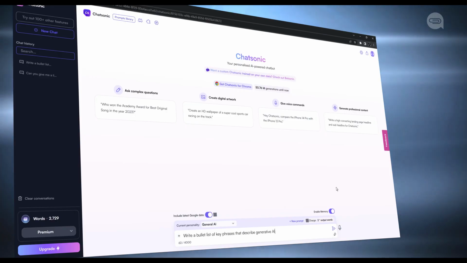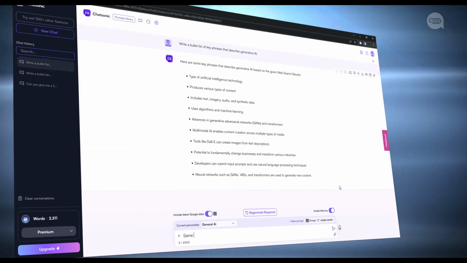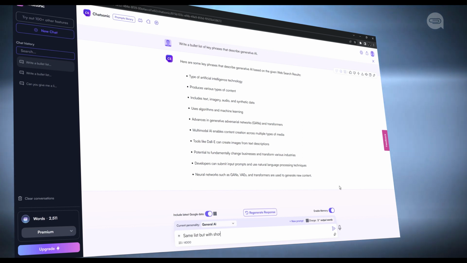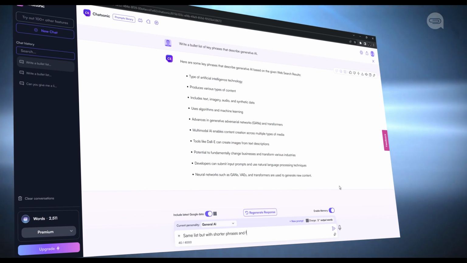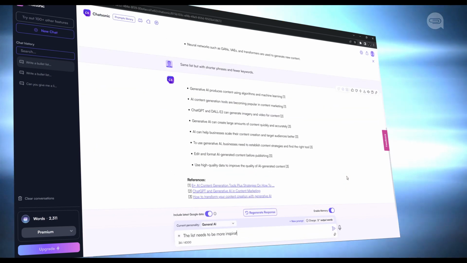So to get started, I used a tool called ChatSonic to create all of the text that I was going to need on screen. Now, I started off by asking it for a list of keywords that describe generative AI, and it came up with a list that was pretty okay, but it was a bit too long and too many words in it. So I said, can you use fewer words in the list? And that was a bit of an improvement, but it was still a bit dry and a bit boring and not something you could put on screen.